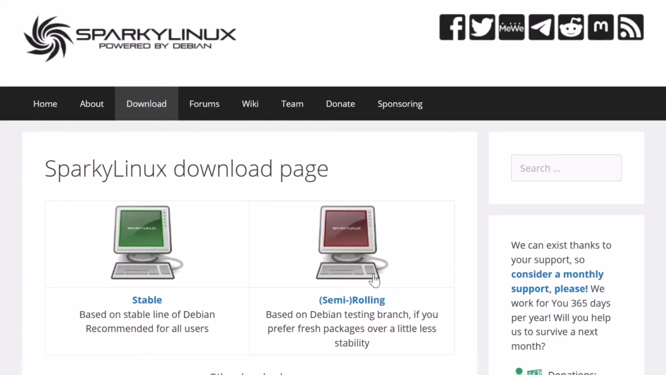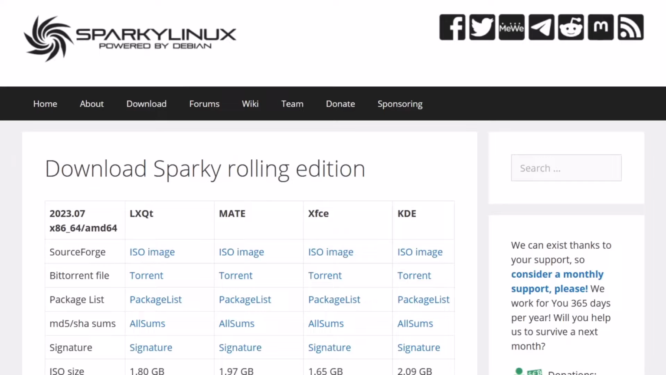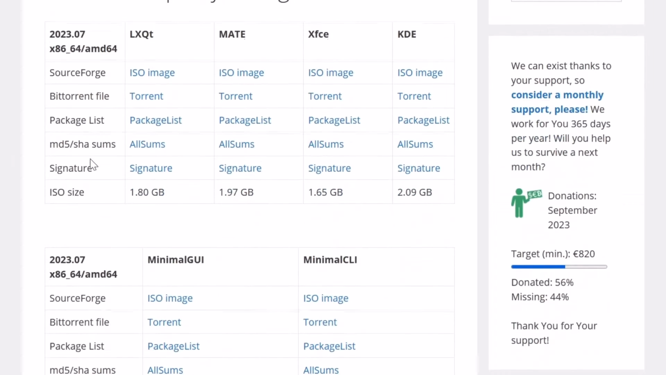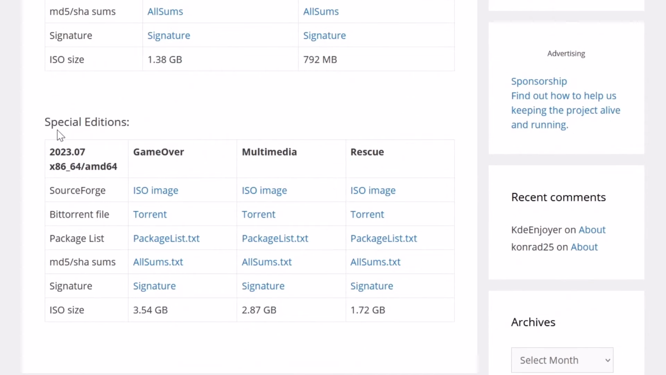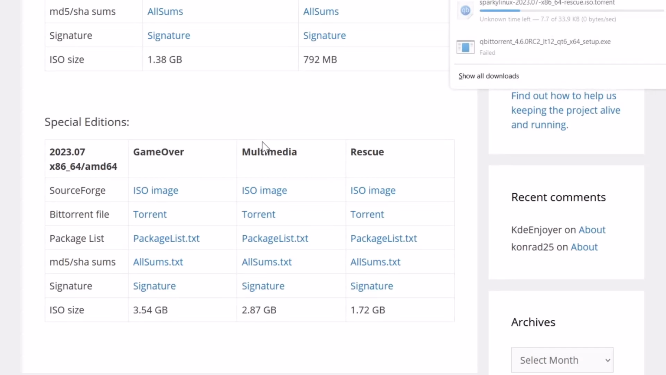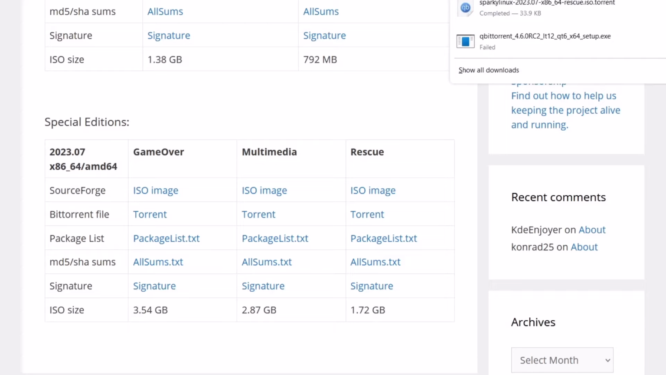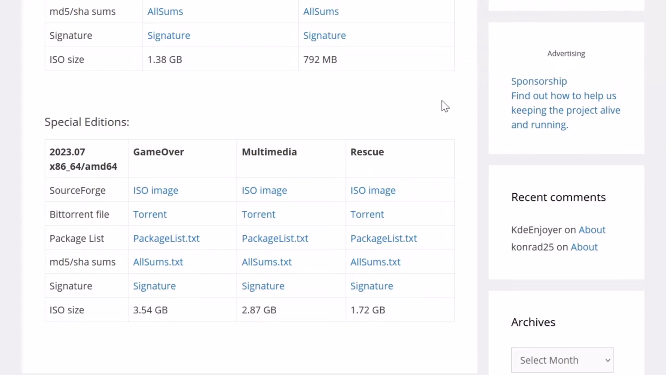And then you have to go to the semi-rolling release for the Sparky Rescue. Here are some images, and going down, here are the special editions: game over, multimedia, and this is the rescue. So you need to download this. Either you can download directly or via torrent, whatever is preferable to you. Just click here and the torrent file will be downloaded, and with the help of any torrent client, you can easily download it.